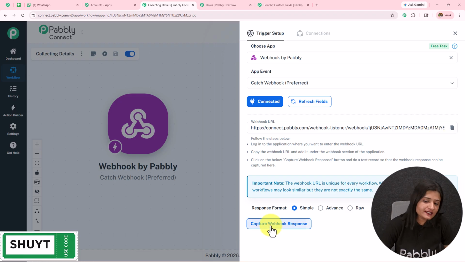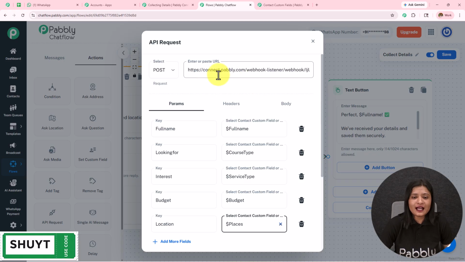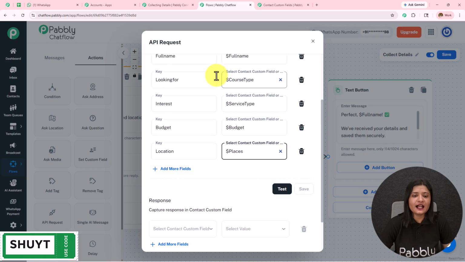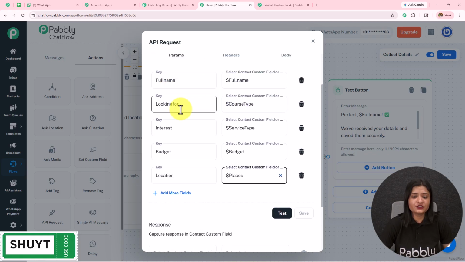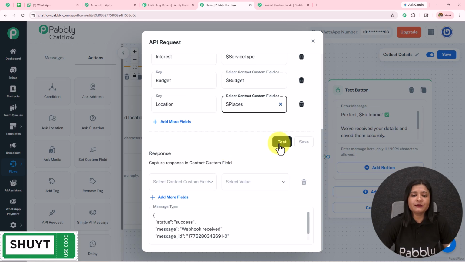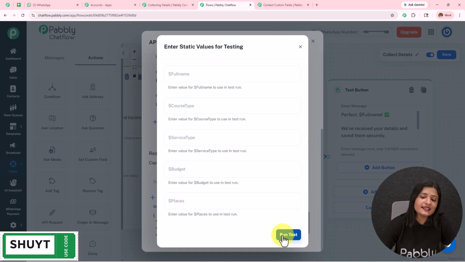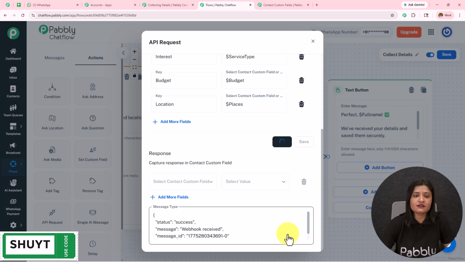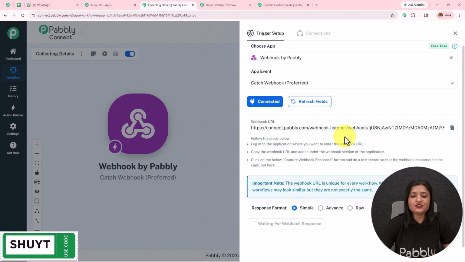I'm going to click on this capture webhook response. So I'm going to show you how it is done. So as I have entered this webhook URL and I have entered all the keys. So these are the questions which I was asking: full name, looking for, interest, budget, and location. And I have selected all the custom fields which I have added in this particular questions. So now I'm going to click on this test, and you will see the test data will be sent. I'm going to click on this run test, and here I should have captured the response.